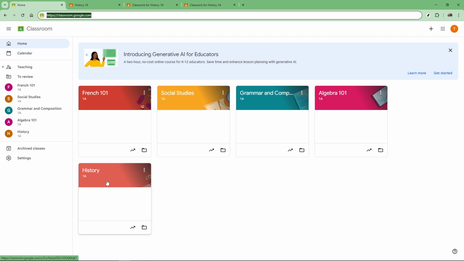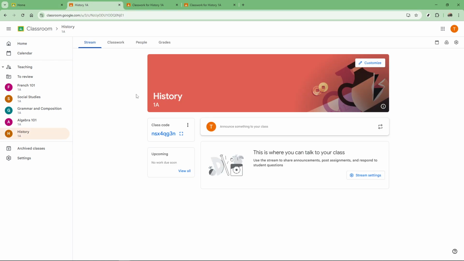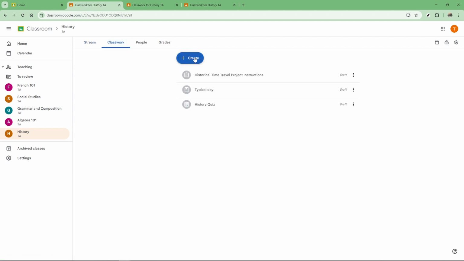Next, it's time to create a new assignment. Look at the top of your screen and click on Classwork. From there, you should see a button labeled Create. Go ahead and click that and then choose the option Assignment. This will open a new window where you can start detailing the group work.